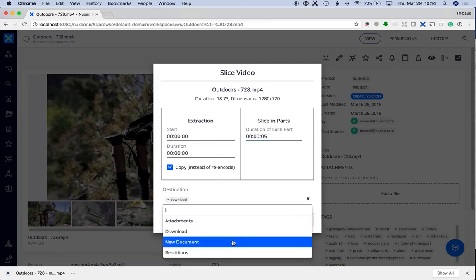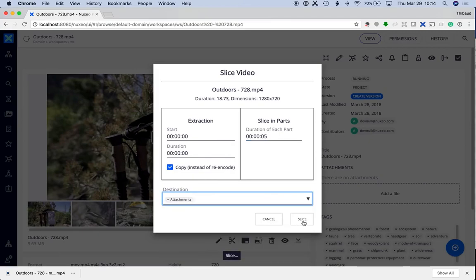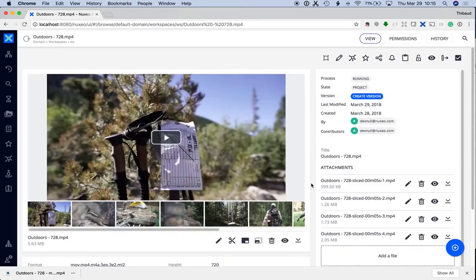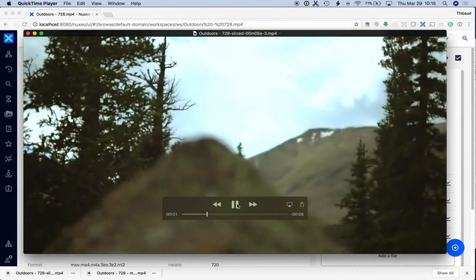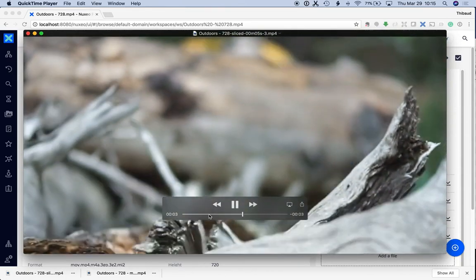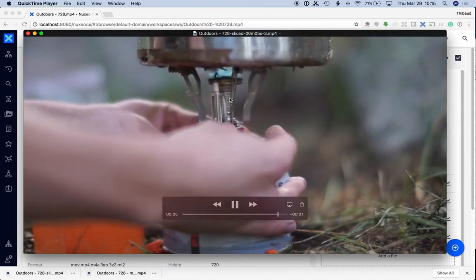Destination attachments and slice. And voila, here are the sliced videos, 0.5 per second, 1, 2, 3, 4. We give a useful name. We can download and see, for example, let's just download this one, very small one. So it's here, and we just have 5 seconds of this video, the first part. Very cool, right?